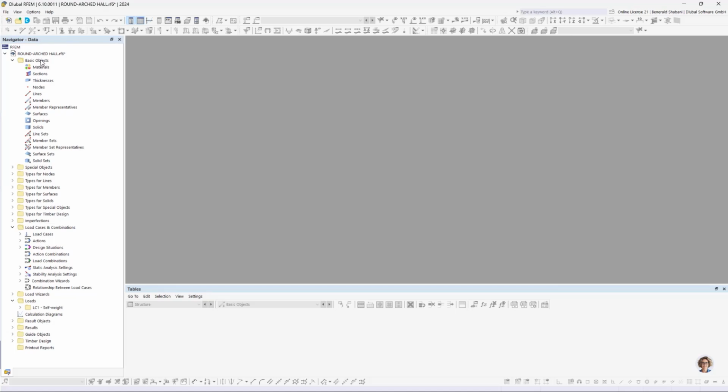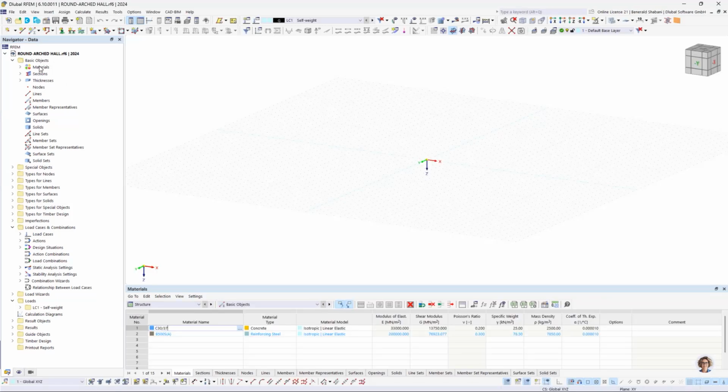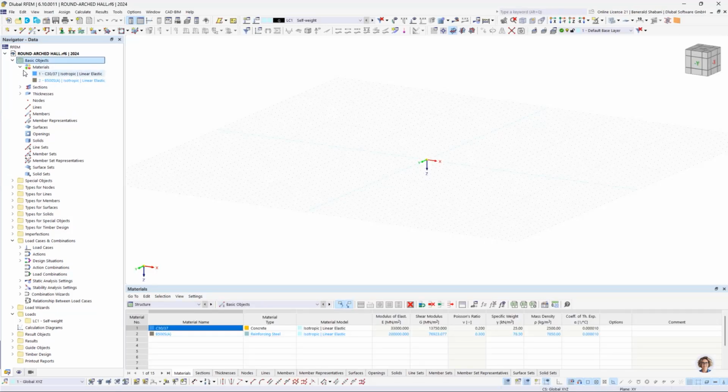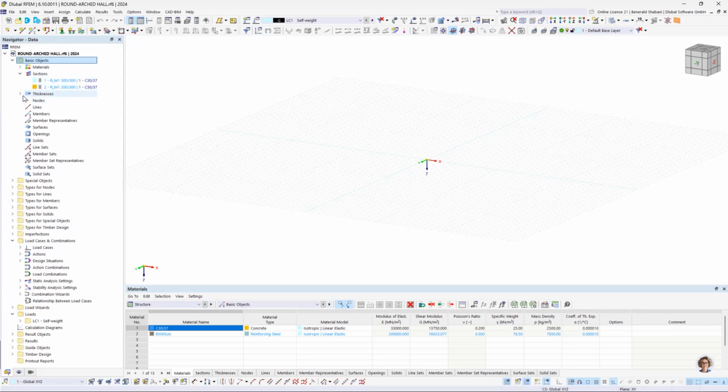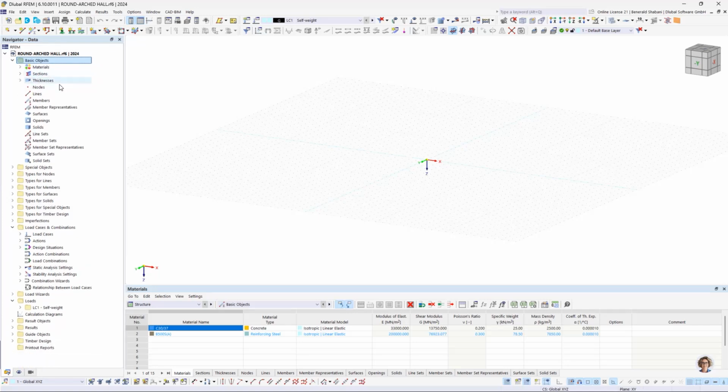There is a possibility that for the latest projects that you've done in RFEM 6, you would probably have here the materials or also the sections that you used before. To delete them, you can just go to the basic objects and select delete all basic objects. In this way, everything is deleted and we can continue with the model of our hall.